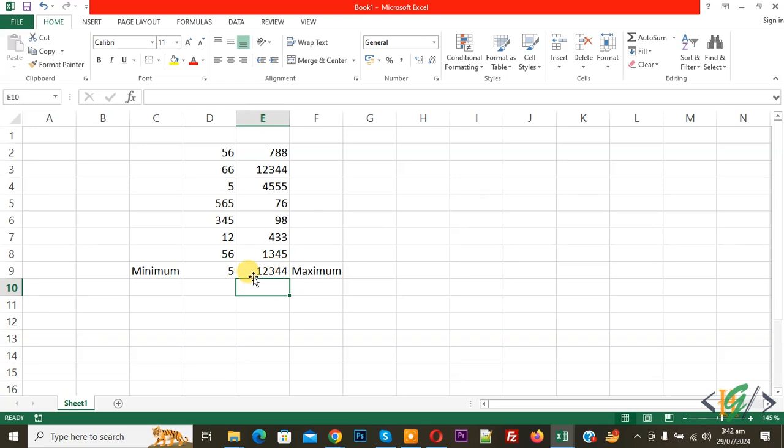So in this way you can find out the minimum, smallest or largest number in Microsoft Excel.